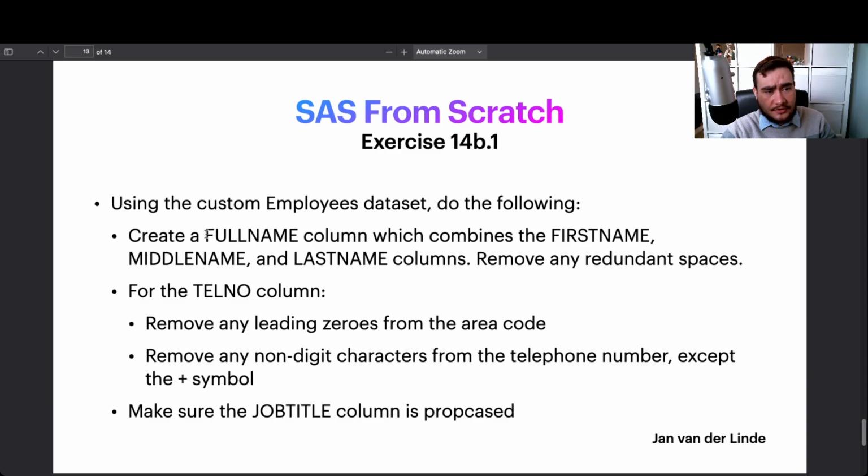But we're going to create a full name column. We've already seen how we can do that, but we'll just do that in code and we'll action that out. And we're going to remove any redundant spaces that might occur. It shouldn't if we use the CATX function, but if we use the normal concatenation operator, we may find some redundant spaces.